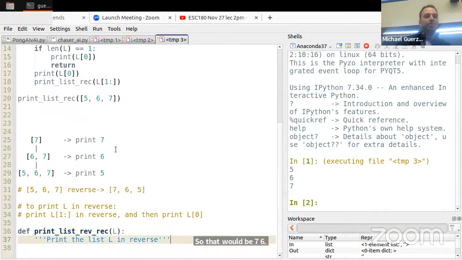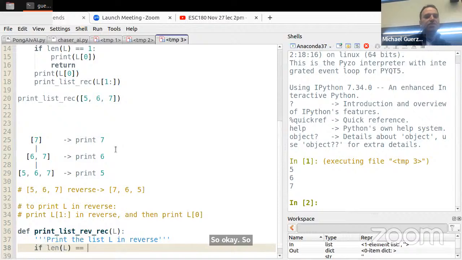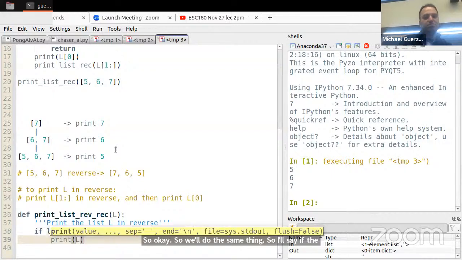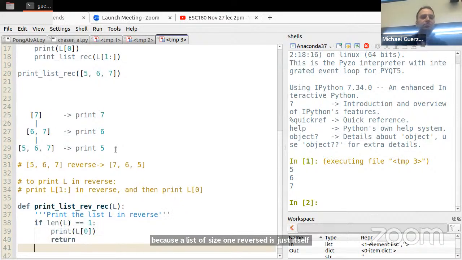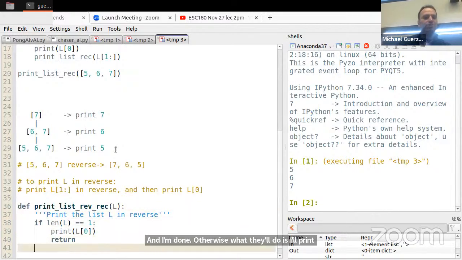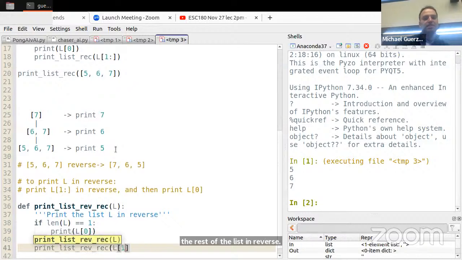So, okay, we'll do the same thing. I'll say if the length of the list is 1, I'll just print L at 0 because a list of size 1 reversed is just itself, and I'm done. Otherwise, what I'll do is I'll print the rest of the list in reverse. So that's all of that reversed, print that. And then I'll print L at 0.